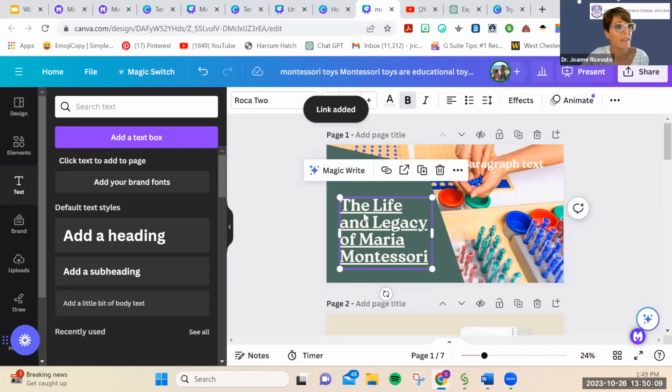And if I didn't like that title, I could go to Magic Write. If you click on Magic Write, it will rewrite that title into one that you would maybe want. So Magic Write is available to you as well.